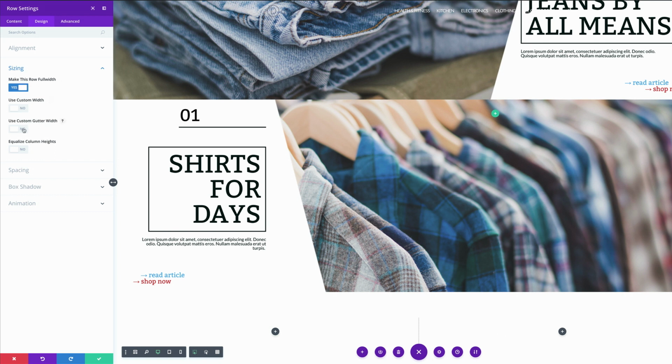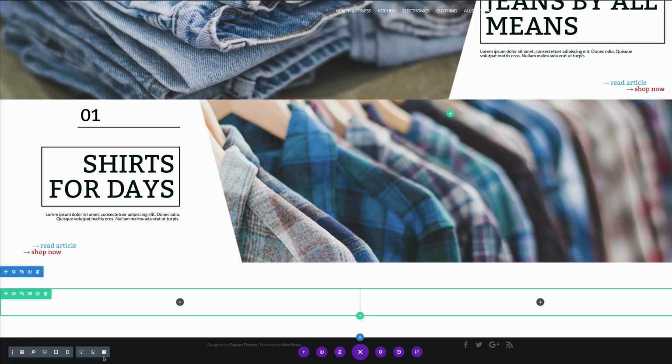We're also going to come over here to use custom gutter width, and we're going to set this to 1. Now, by doing this, it means that whatever elements we're going to put into these columns is going to fill the whole screen. And also by adjusting the gutter width to 1, it means that between these 2 columns, there won't be any spaces. Okay, so I'm going to go ahead now and save.